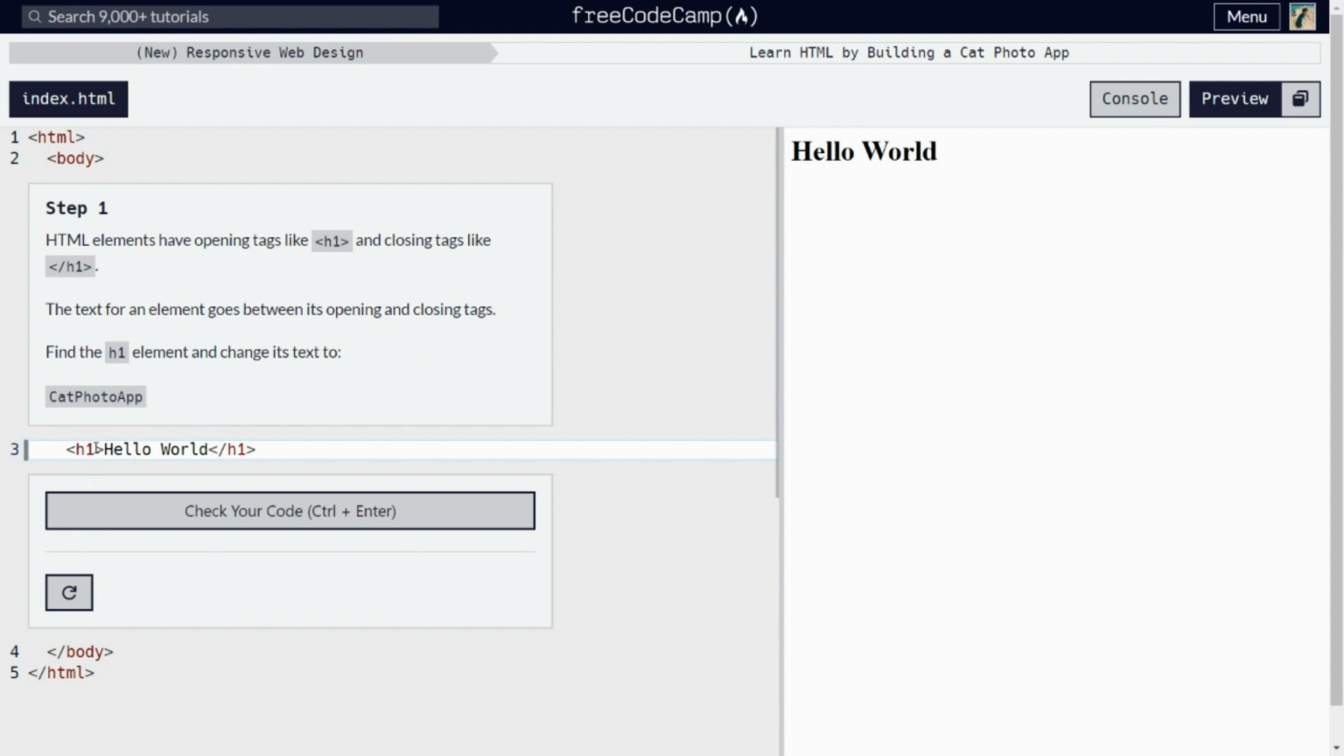So we have here the h1 element, the opening tag and the closing tag. I believe this is where we'll code. And inside there is a text, but it says hello world. We're going to change this according to the step mentioned above. We're going to change it to cat photo app. And automatically in the preview on the right pane, we have the words cat photo app in the h1 element form, which you can use for titles, I believe.